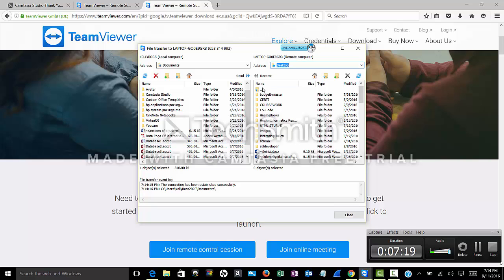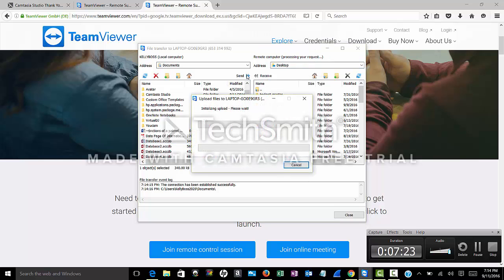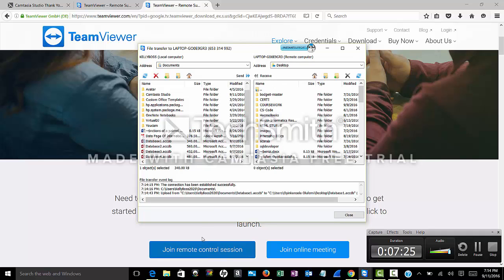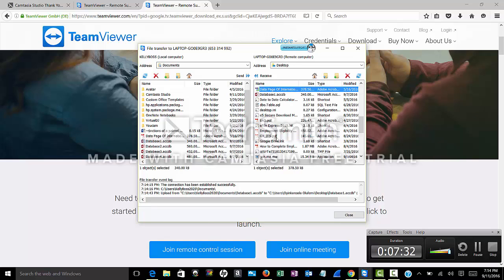So I'll try and locate that file on the remote device I'm connected to. And if you look at it, you'll see that I have this file right here now. So TeamViewer can also be used to send files easily from one device to another device. Right now I would close this part, the TeamViewer file transfer, and we are going to try to do a remote connection.